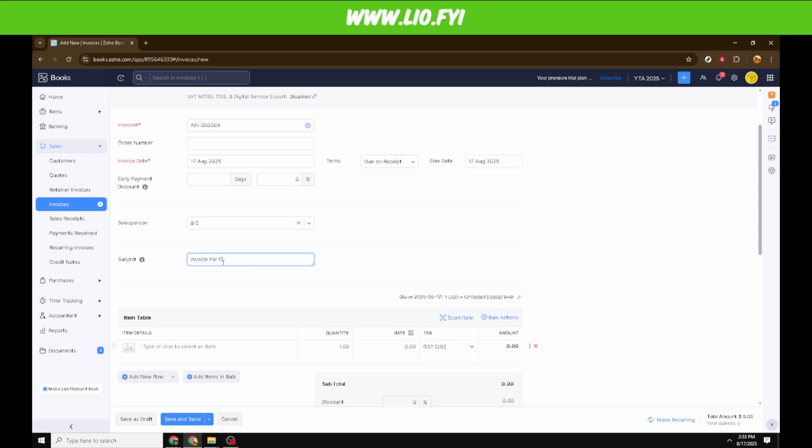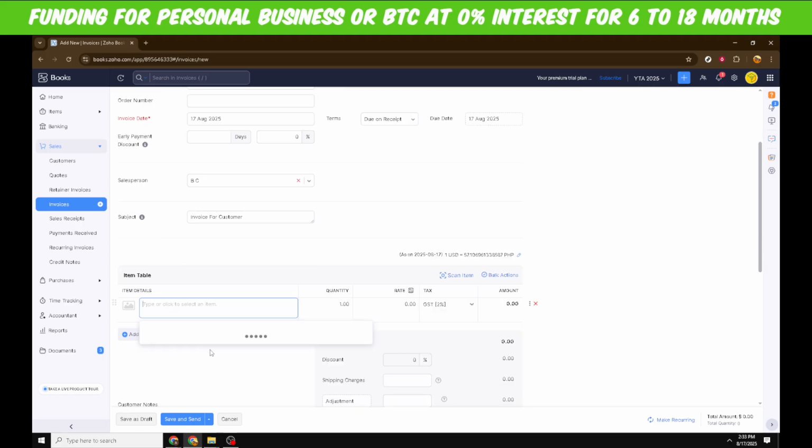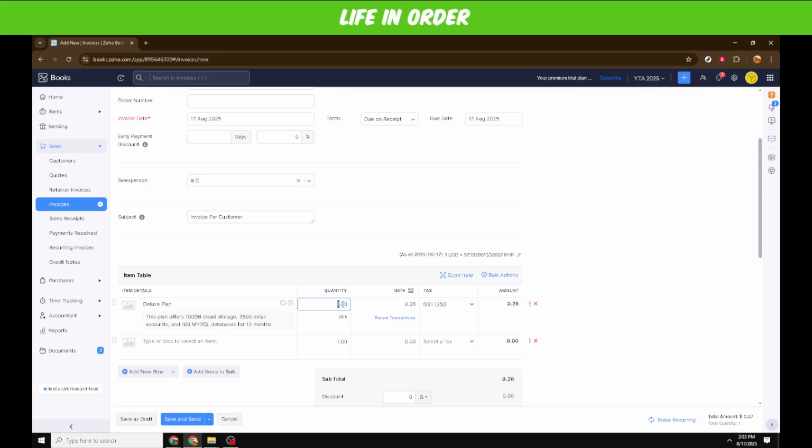Now we move to filling up the item table. This table is where you enter the details of what the invoice covers, such as products or services provided, their quantities, individual prices, and any applicable taxes. Double-check this for accuracy to avoid discrepancies that might need corrections later.